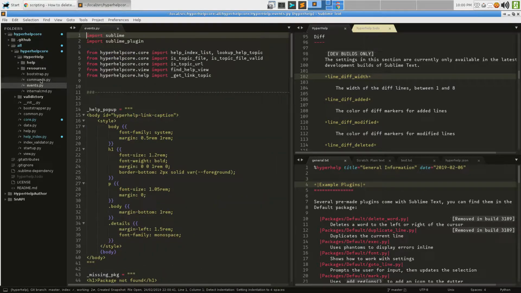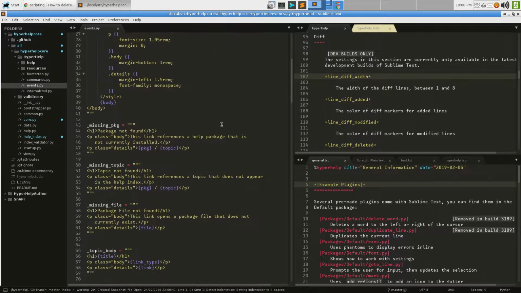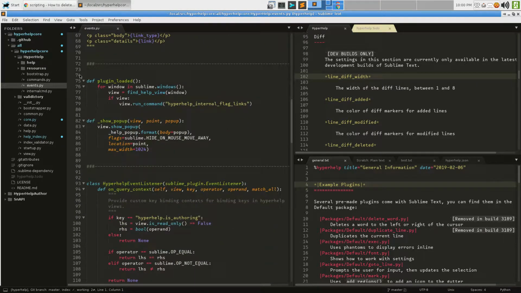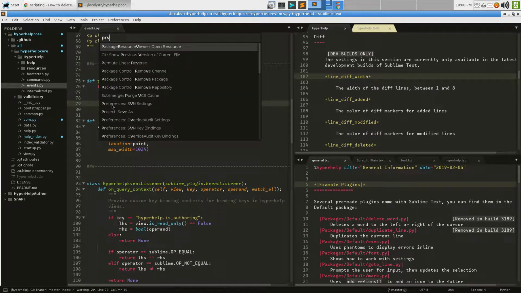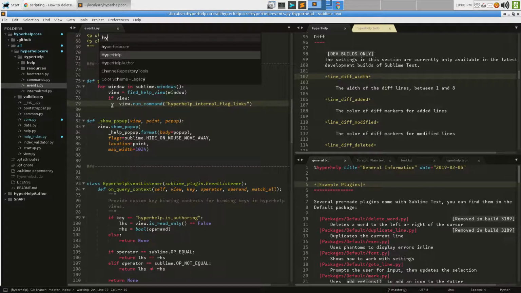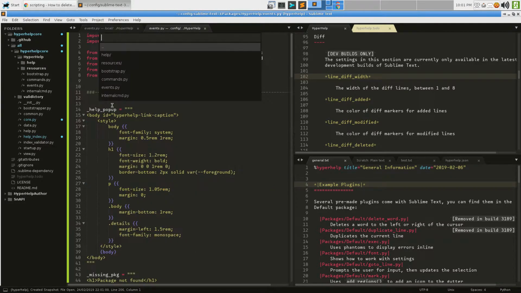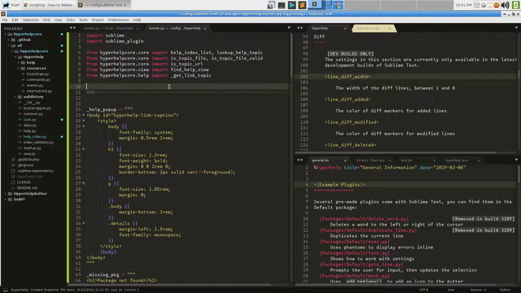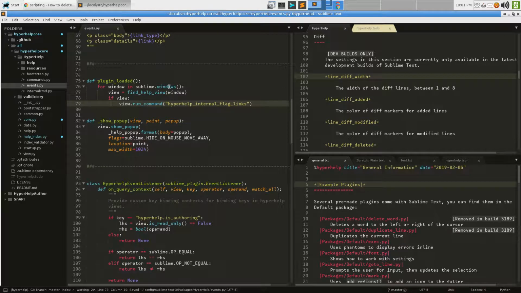Okay, so this one, it has a plugin loaded. Perfect. Because we're going to need to add some logic to that. So the first thing we need to do is say open resource from HyperHelp. And we want to open events.py. And we're going to save it. Quit and quit.